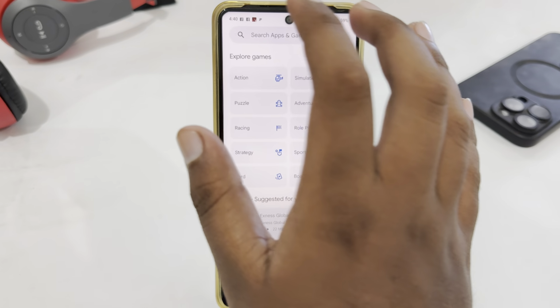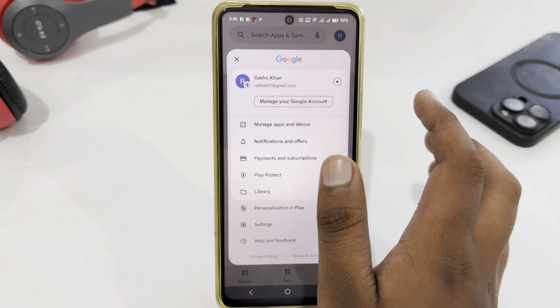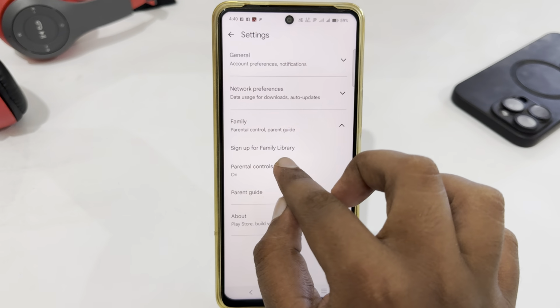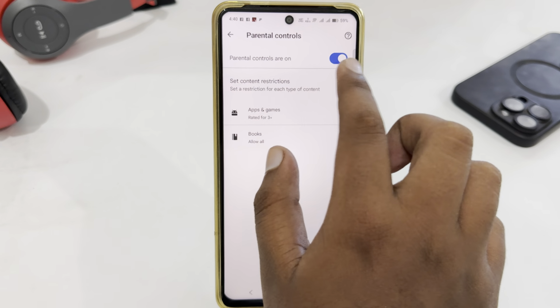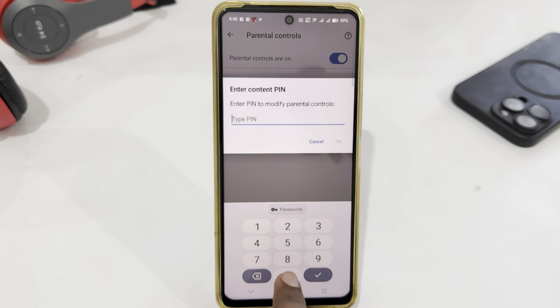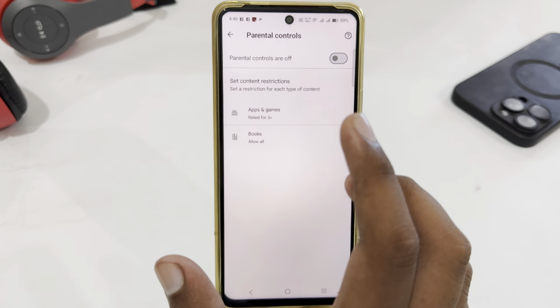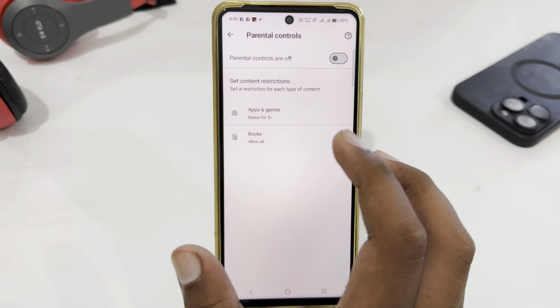If you want to disable the setting, just go to settings and here select family, then parental controls, and here you just have to disable the setting. Just enter the PIN, and after that the setting will be turned off, and that's how you can easily hide apps on App Store and Android.